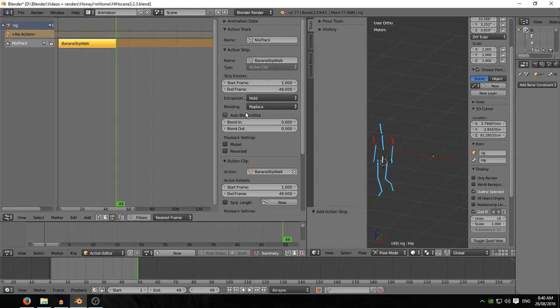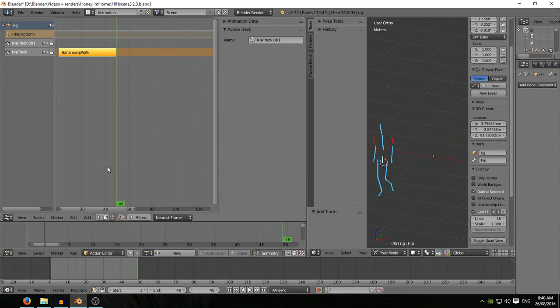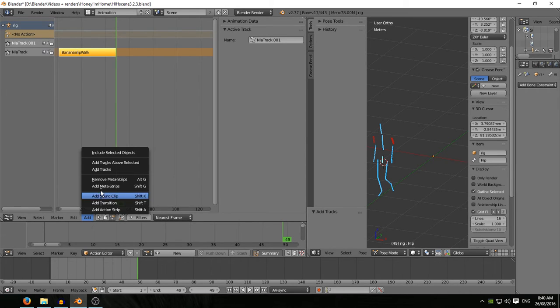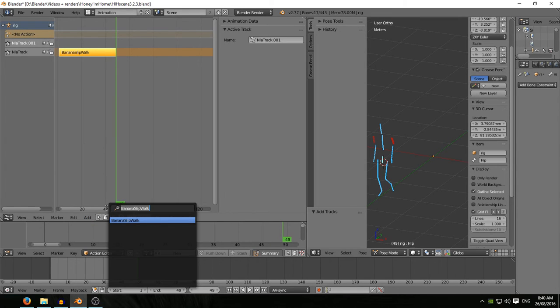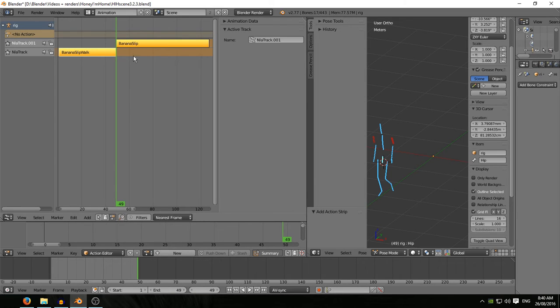We can add another track to the NLA editor, come down to the menu, add track, and now the track is available. Select that, add action strip. Where's the bugger gone? It's down the bottom there. There we are. For some reason it puts the name of the old action in the search box, so just delete that. That will reveal the whole list. And here is banana slip.